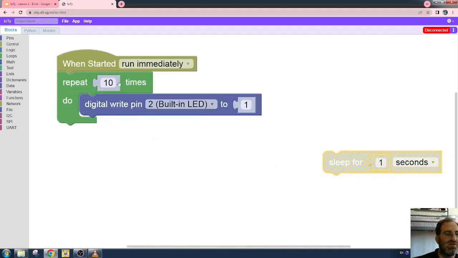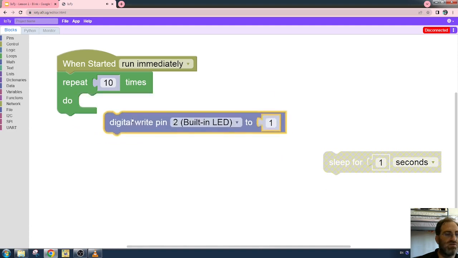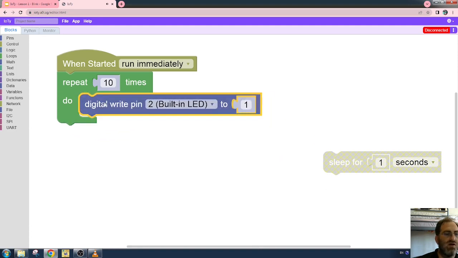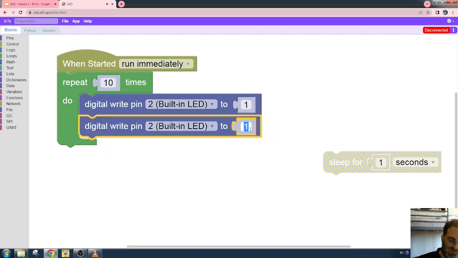What we have here is a repeat block from the loops. We'll use the digital write pin to turn things on. We also need to turn things off in order to blink, right? We can't just turn it on. If we turn it on and then on and then on, it stays on forever. One solid long blue LED on. So in order to blink, you actually have to turn it on and then turn it off, and then turn it on again and then turn it off again.